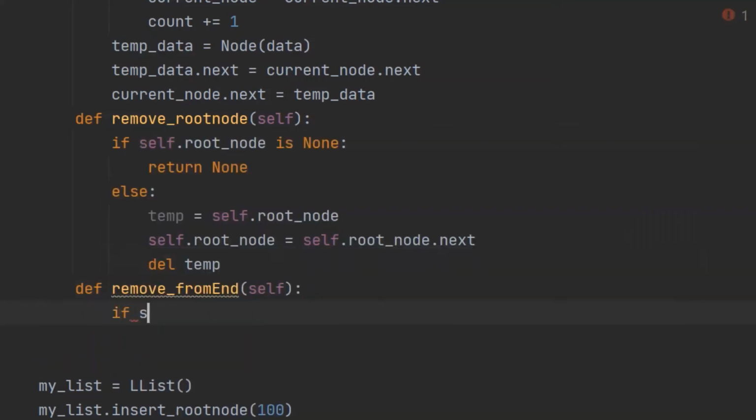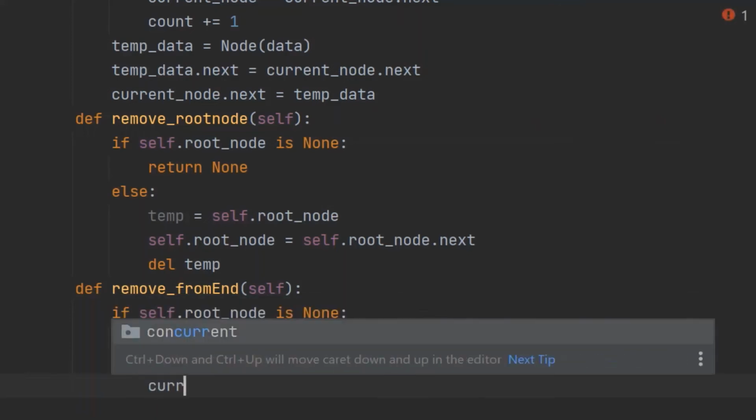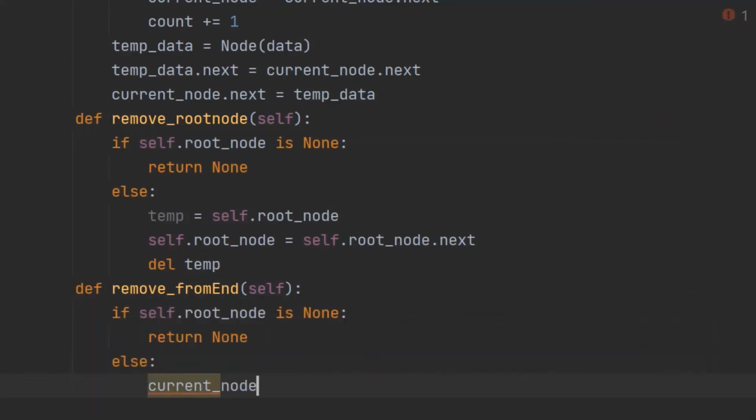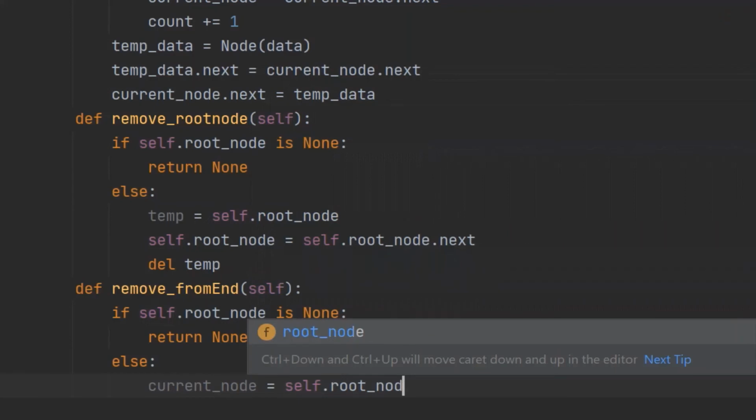This time again I'm going to check whether the root node is empty or not. So I go with if self.root_node is None. If this condition is true, it means the root node is empty, so the output must be None. So I'm going to type return None. So this returns the output as None. Else, if we have a value in the root node, then I'm going to declare a variable as current_node and assign the root node to this variable, whereas I'm going to use this variable in the while loop for finding out the last node in the list.